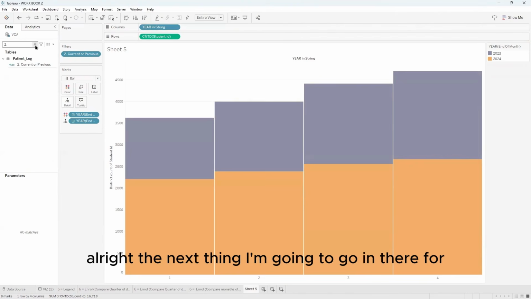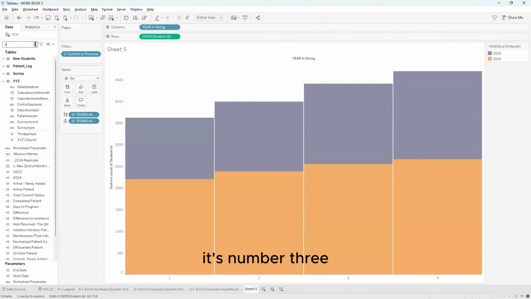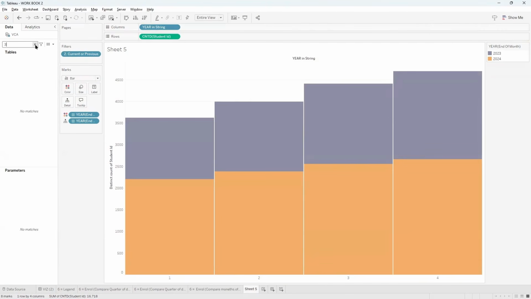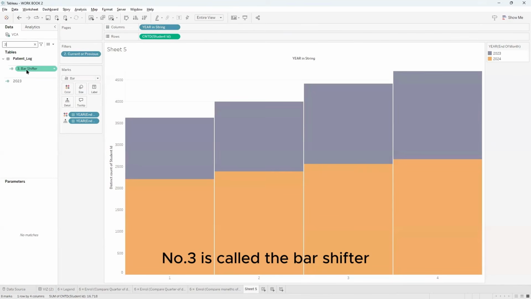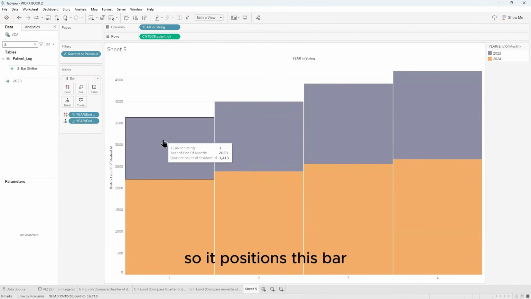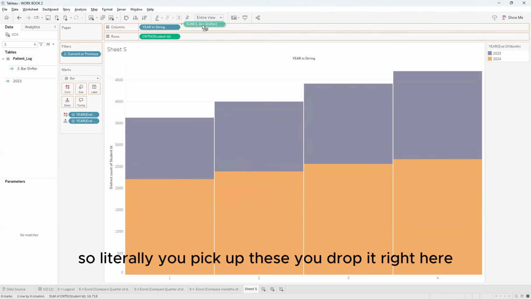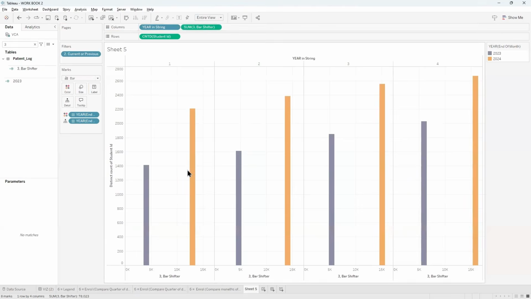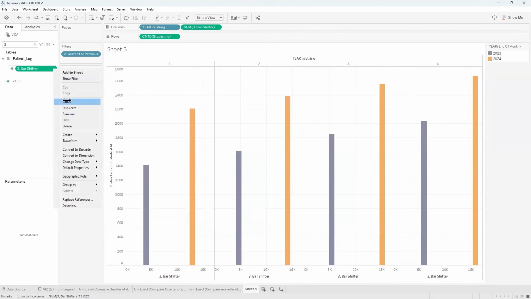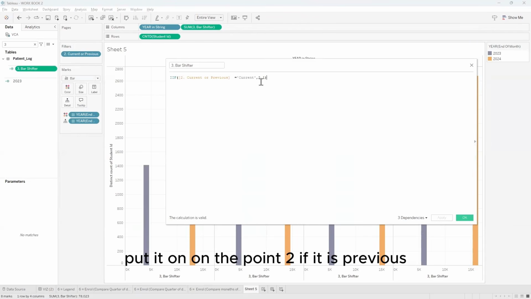All right, the next thing I'm going in there for is number 3. Number 3 is called the bar shifter. It positions this bar and this bar where it wants them to be. So literally, you pick up this, you drop it right here. You see, it separates them. Now, let's look at the calculation again. It said if it is current, put it on point 2. If it is previous, put it on point 1, so it separates them.